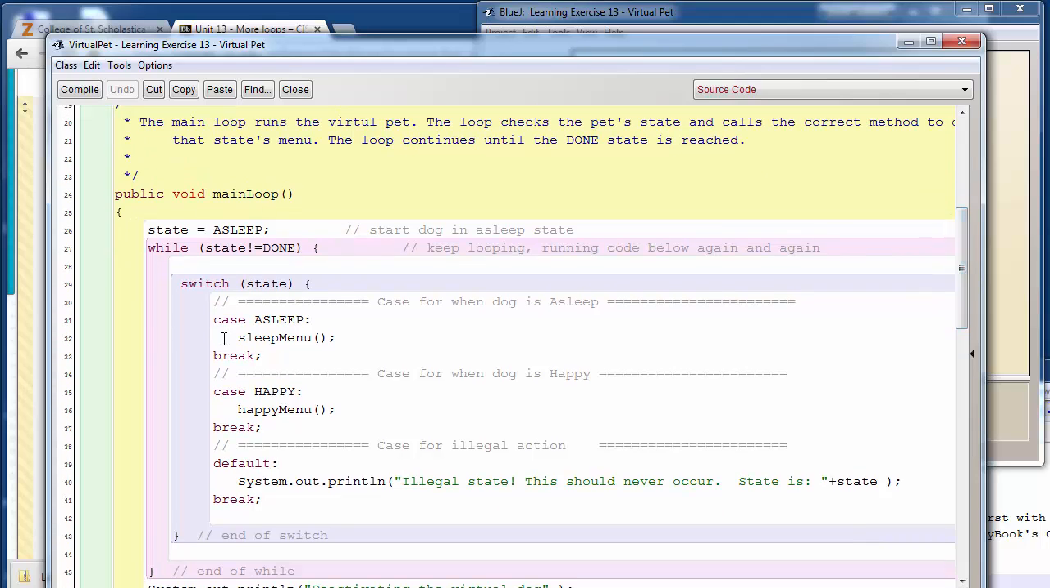So here's our main loop. This is the main loop the dog goes through. There's a while loop here. First we set the state of the dog to asleep, and then we say while the state is not done. So while we haven't set the state to done, we're going to do this loop, and this loop goes down to here, and it's going to loop again and again. Each time it's going to check on the state.